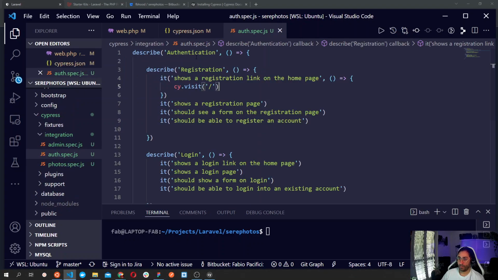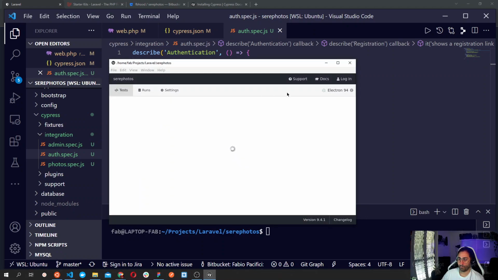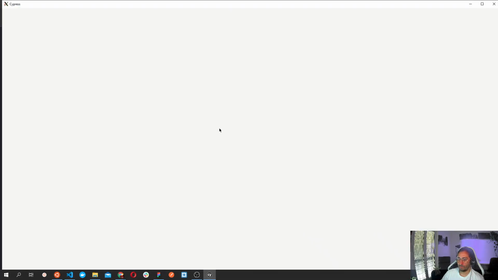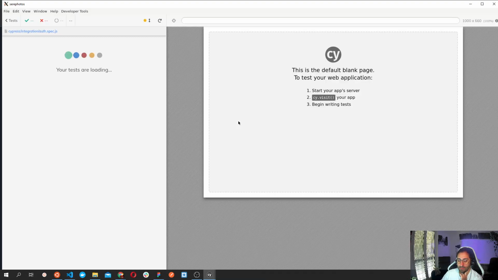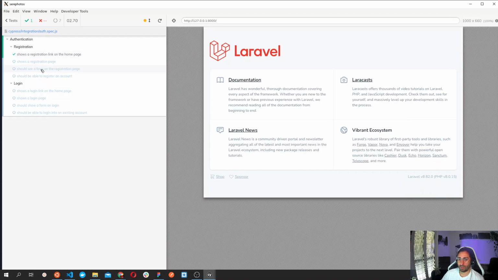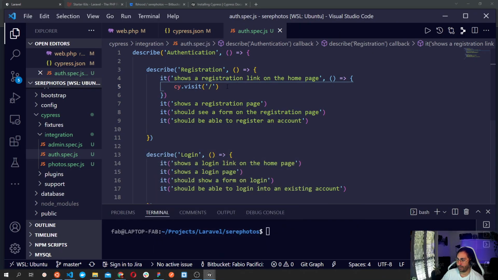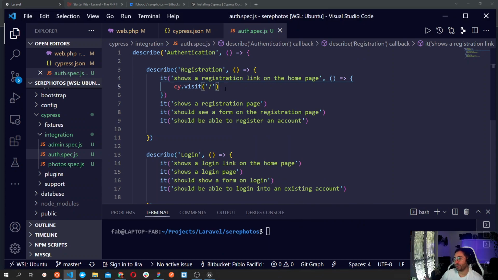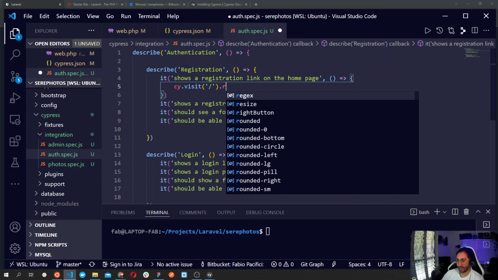Okay, now we should be able to visit the home page from our test file. Okay, click here on out and then... Okay, so we are visiting correctly this page. So now let's check if we have a link or if the page contains this register. It contains.